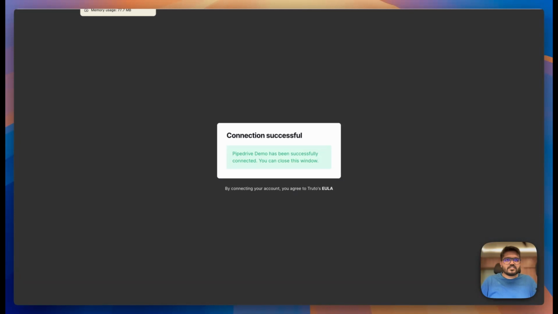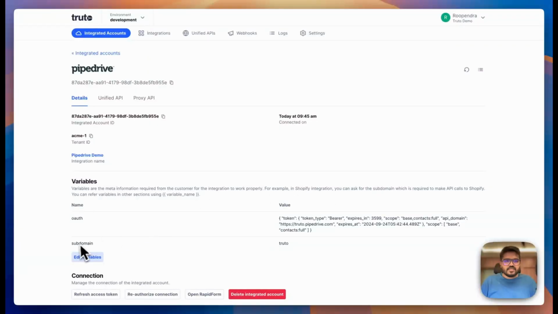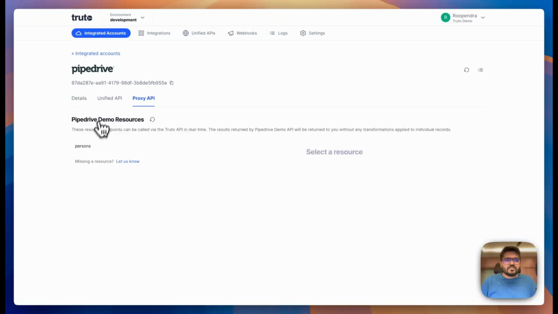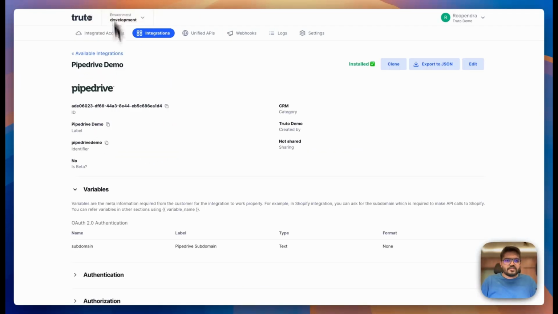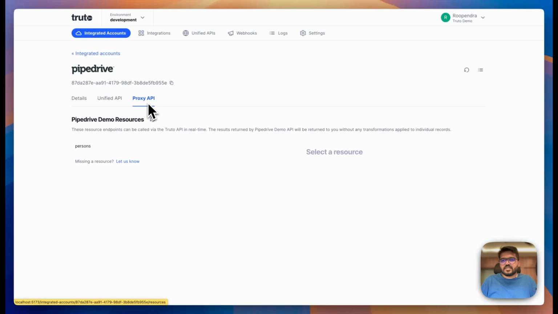The connection is successful. And now when I go back to this page, you can see that the subdomain has been entered by the customer, right? And this subdomain will be referred to in the proxy API. So whatever resources you add in this section here, these will be visible under the proxy API section in the Pipedrive integrated account.